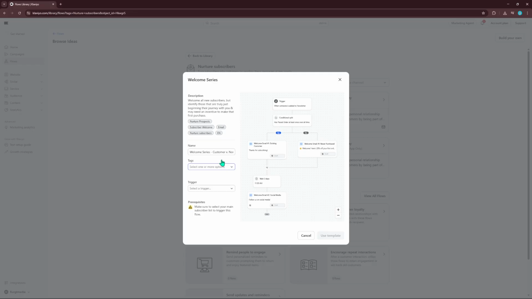Now customize the details: name, tags, and trigger. Use a clear naming convention that includes the goal and audience, so you can find it easily later. Add tags for organization. Things like lifecycle stage or campaign theme help with reporting and team workflows. For the trigger, choose the event that should start the flow, most commonly when someone joins a specific list. This ensures only the right people enter the sequence.